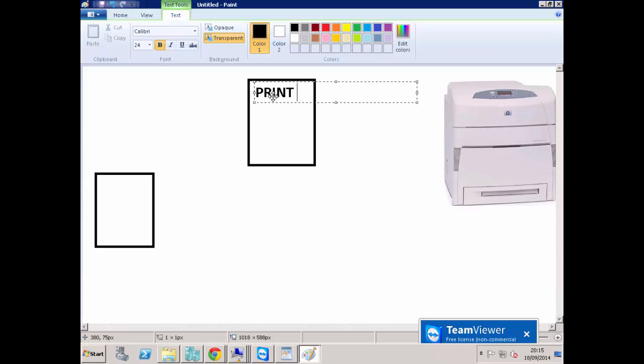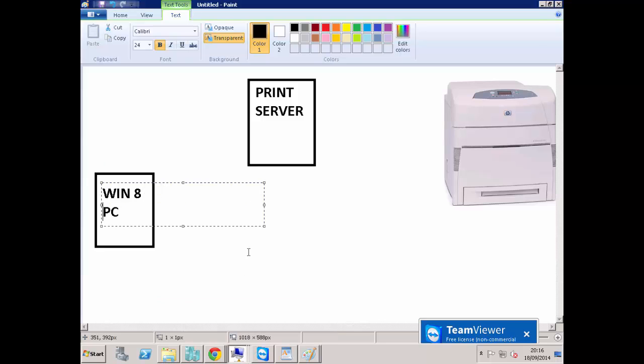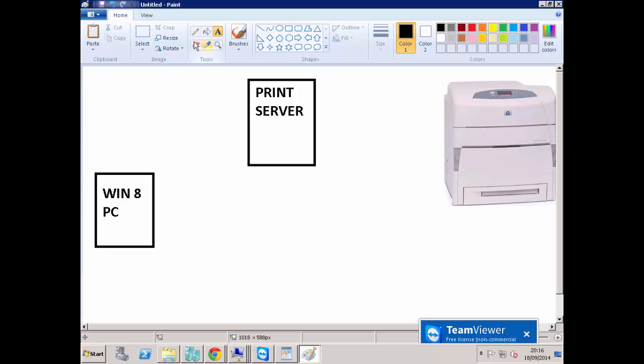So this is the print server, and this is the Windows 8 PC. This is your Windows 8 PC, this is your print server, this is your print device. What typically happens, let's make it simple, you have a switch. This print device has a network adapter, you connect it to the switch. This print server has a network adapter, you connect it to the switch. You give this print device an IP address. Then you go on the print server and say, I want to add a printer. This one is the print device. When you add this print device and configure it on the print server, what you have is a printer.